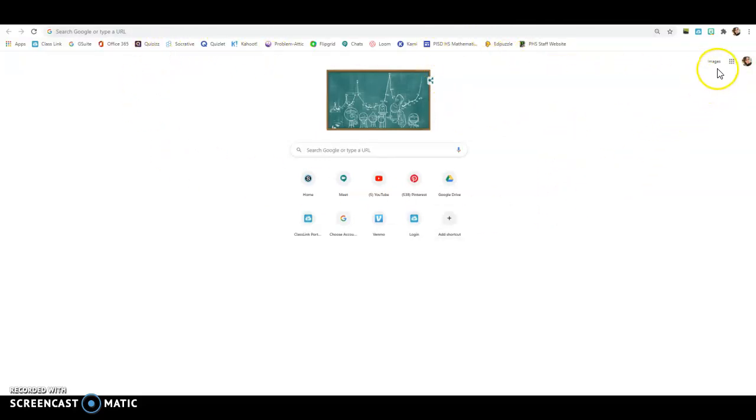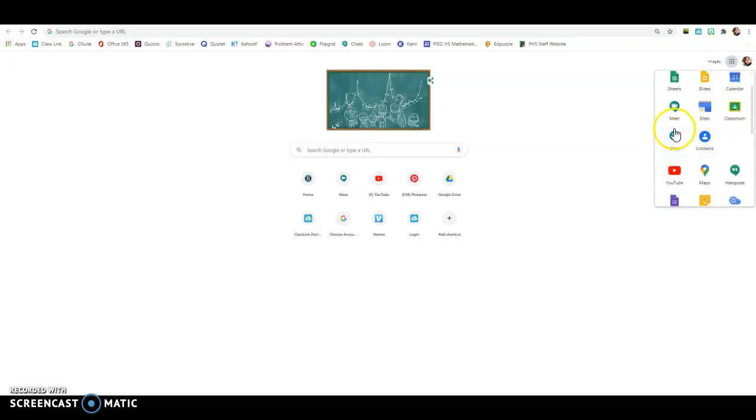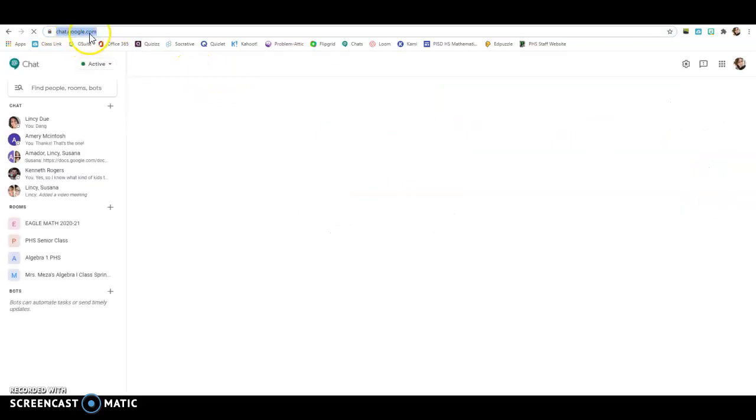And you're in Google. Make sure that you're in Google Chrome and you are signed in. If you're not signed in, it'll ask you to sign in. But once you're signed in, you can go ahead and click this little waffle, the 9 dots. Click on that. Open up. Right here is chat. Or you can also just type chat.google.com and it will take you in there.